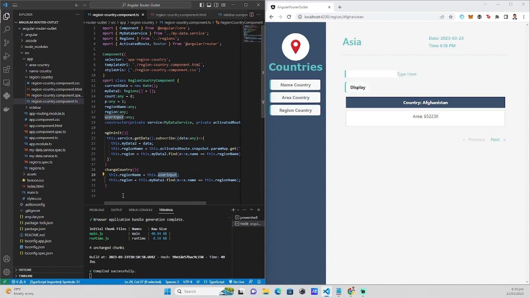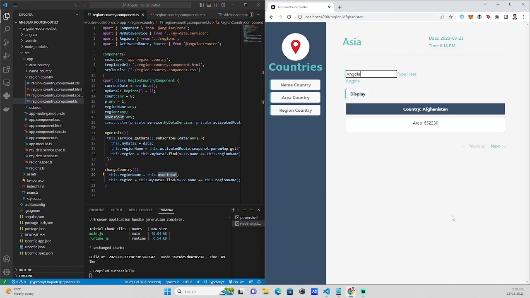So basically it's much user friendlier, unlike typing in the URL. So for the demo, let's try Angola, and then let's click display. It's basically showing us the value for Angola now. And basically it's still parameters, wherein after this I'm gonna add the query parameters.